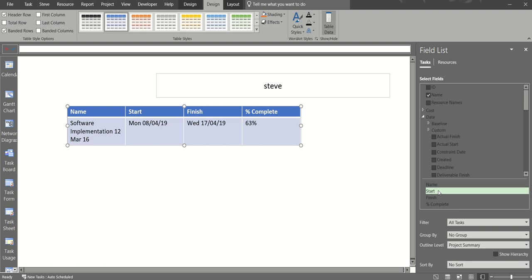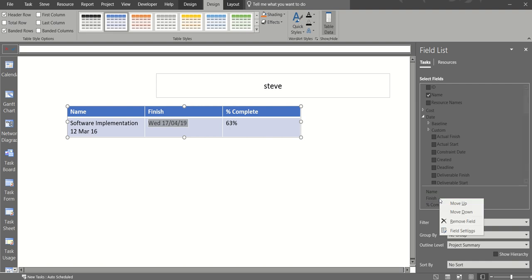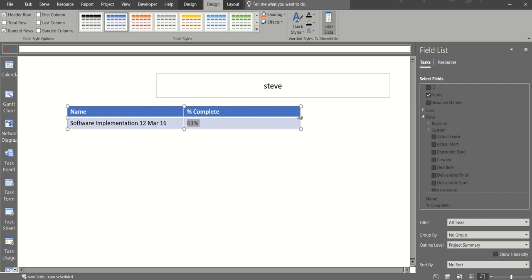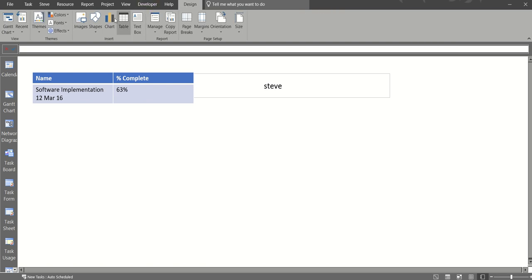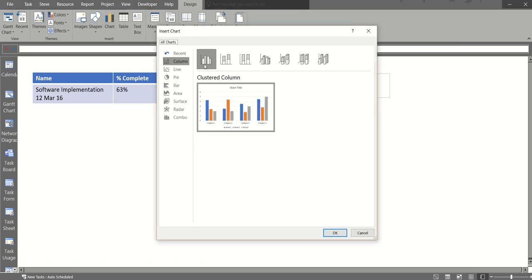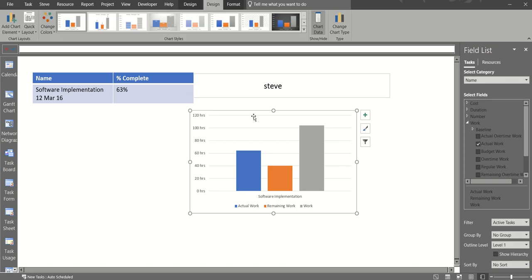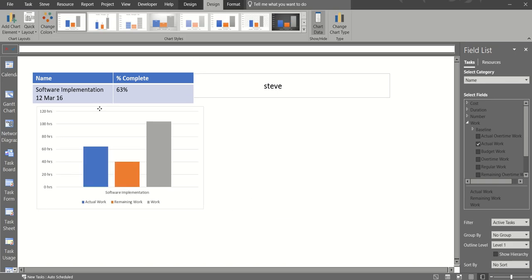So do I want the name, the title? Yes, I do, but I don't want that. So I'm just going to remove that field, and I'm going to remove that field, and then make this a bit smaller maybe. Then just push this up at the top. Okay, and then now I do want a chart, so I'll get a chart. I'll just get the first one, the default chart. And what is that showing me? That is showing me the hours worked, actual work, so I quite like that one.